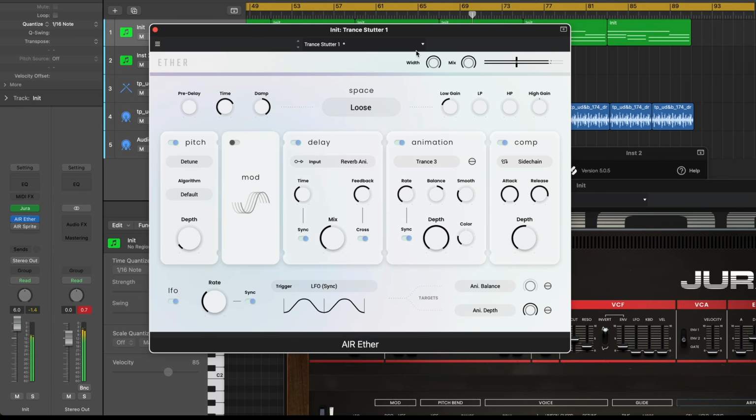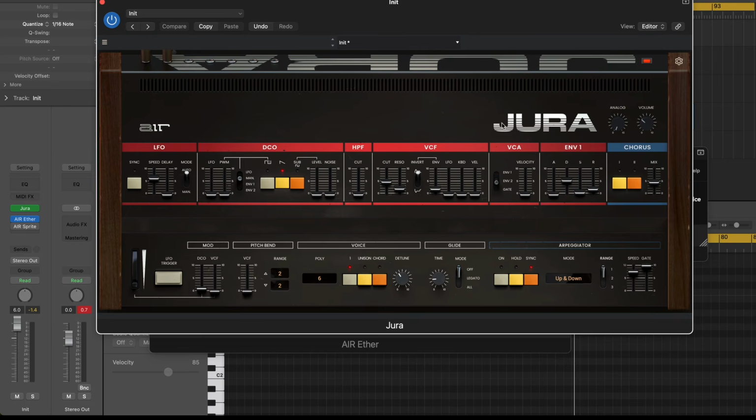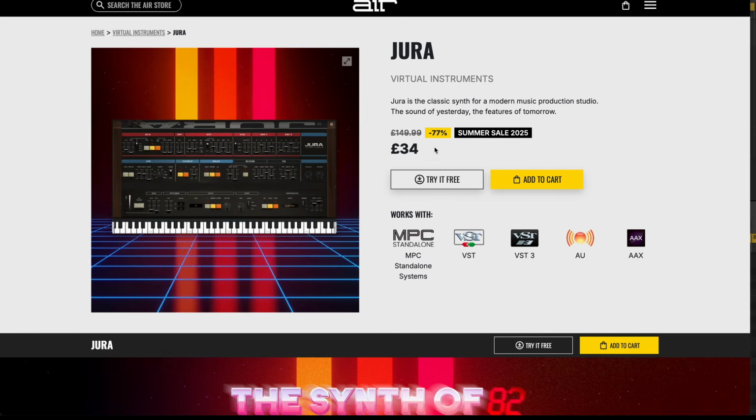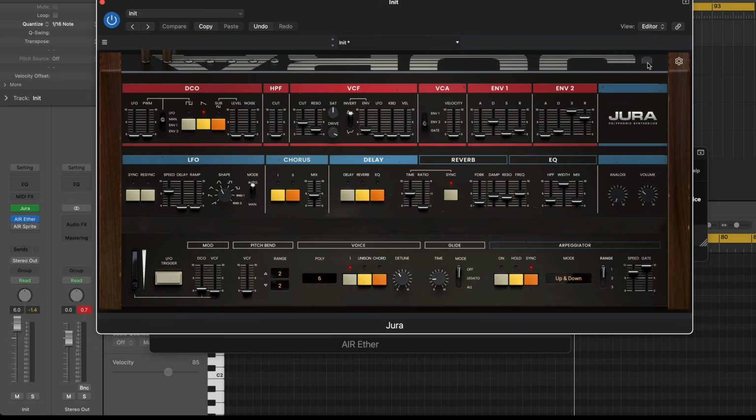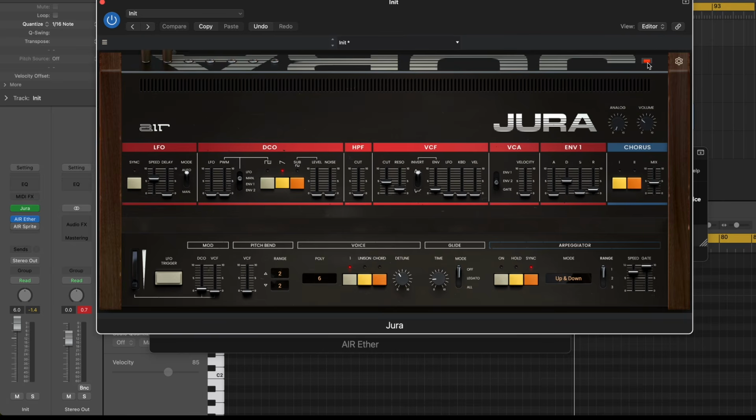So firstly, over to Ether, which obviously you've been listening to already. And it's worth showing this. I'm using the Jura from AIR as well, which is their Juno 60 or their Juno 6. And as I'm recording this, just noticed it's on sale for £34, summer 2025 sale. A Juno 6 for 34 quid. That's not bad going. That's the expanded view, and there is the simple view.